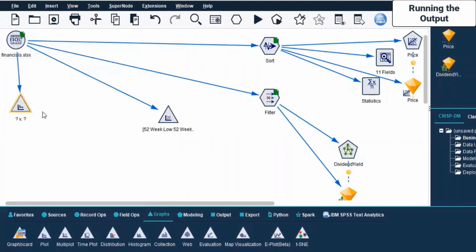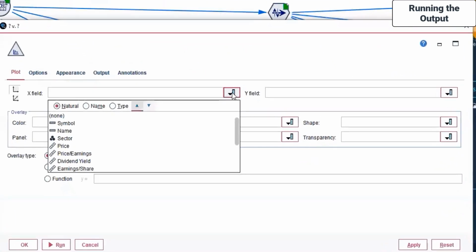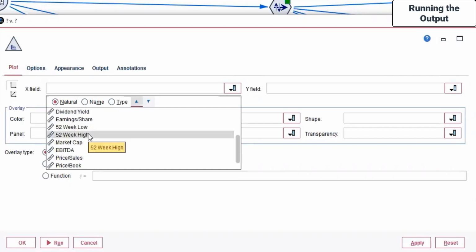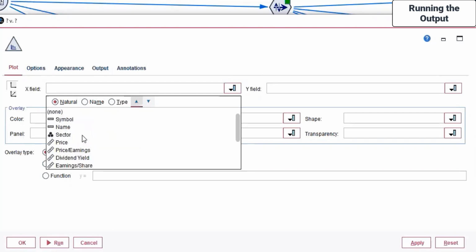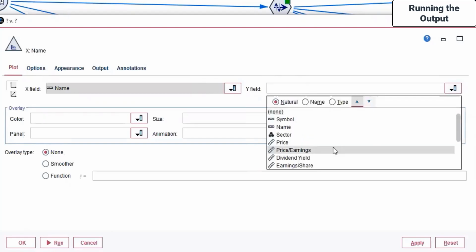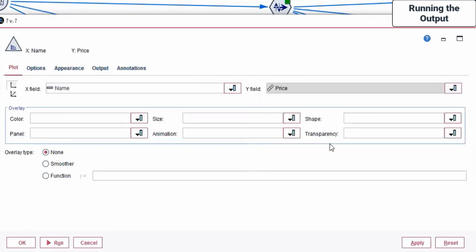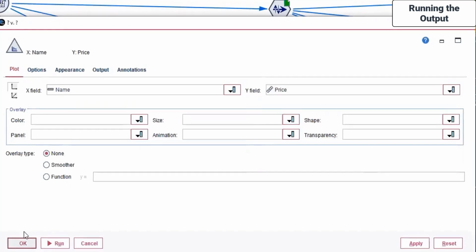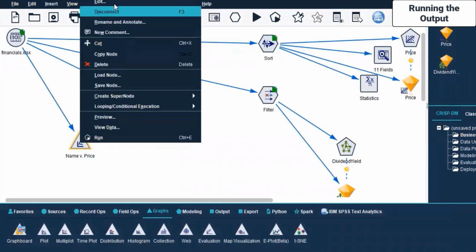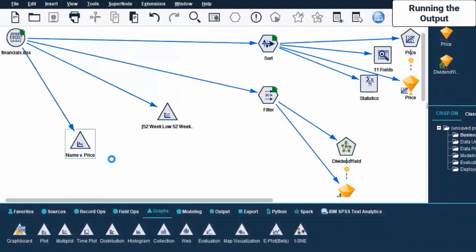Now we need to set what all we want. So what do you want on the x-axis? On the x-axis, I want the name. Sector, there will be multiple values that will come up. So let's select the names. And on the y-axis, I'm going to select the prices. I click apply and I click OK. It's a simple plot, name versus price, only for representational purpose. So let's click on run.